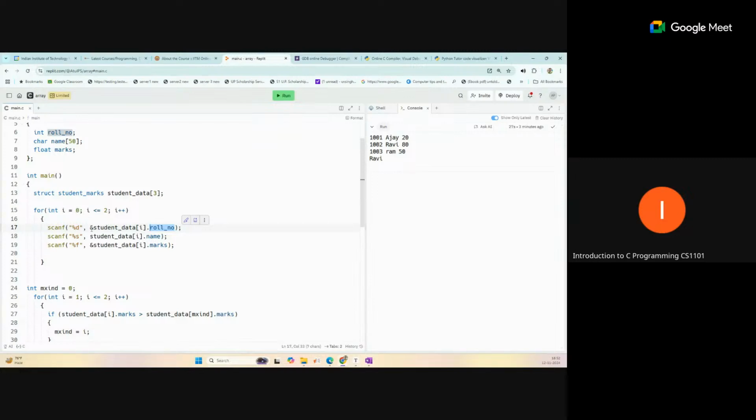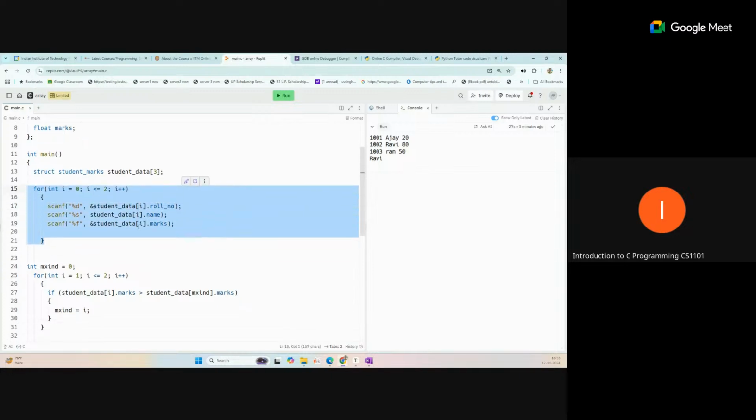So you can see we are reading all these three pieces of information. Then this loop will run again for I equal to 1. Then the second record will be inserted. Then I equal to 2. Then the third record will be inserted. So now our data is stored in our data type, this array.